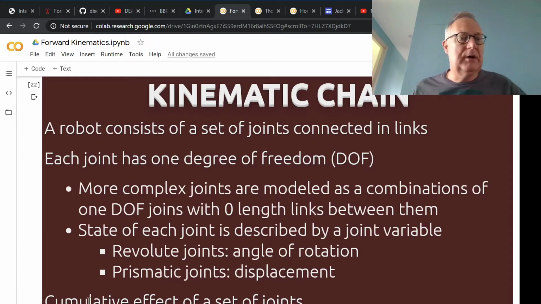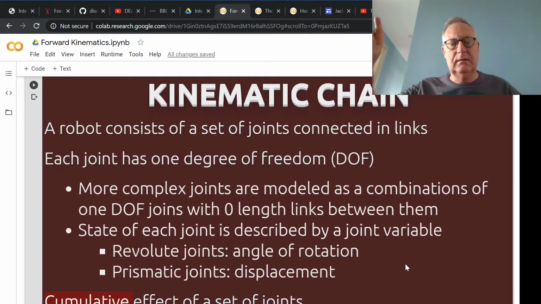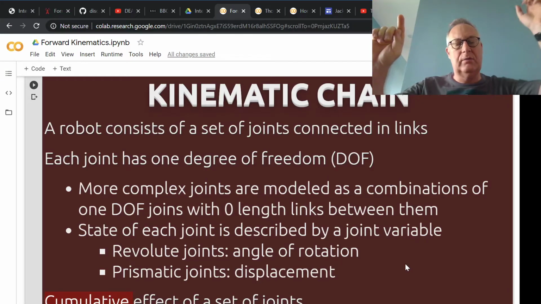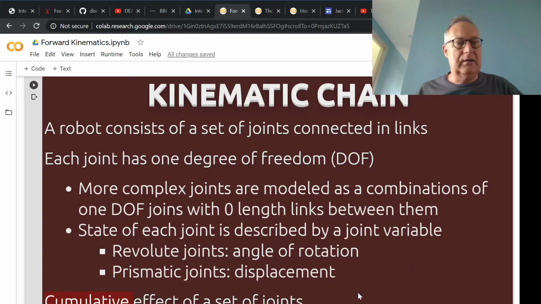So we need to worry about the cumulative effect of these joints. However, it's clear that if I am concerned about my right hand, the position of the end effector, whatever I do with my left hand is not going to have any impact. So the joint angles that I send on my left arm are not going to influence the position of the end effector of my right arm. Because of that, we group joints together.